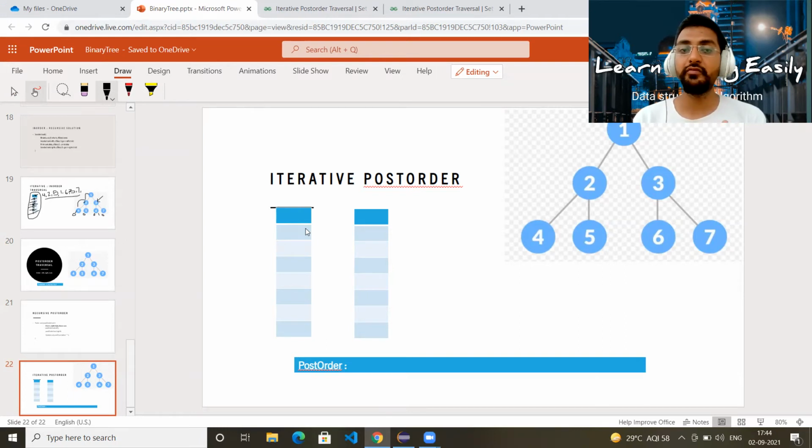Because in a tree we cannot go from child to parent, we can always go from parent to child. That is the reason we were storing the data in the stack. Now here it is slightly different from those two. In case of pre-order and in-order, we were just using one stack, but here we need to use two stacks. I'll tell you how.